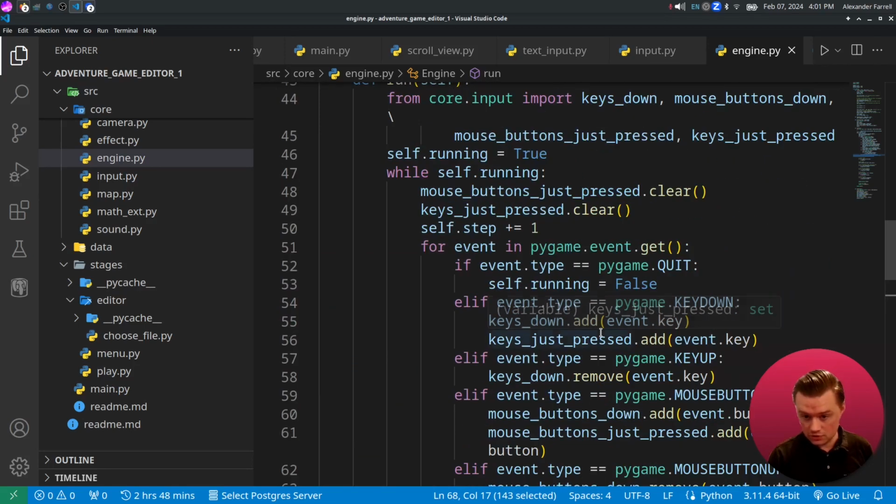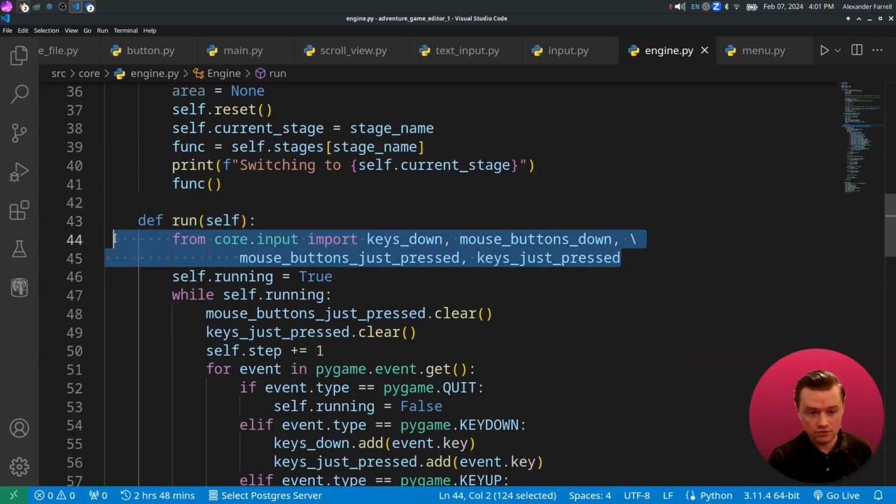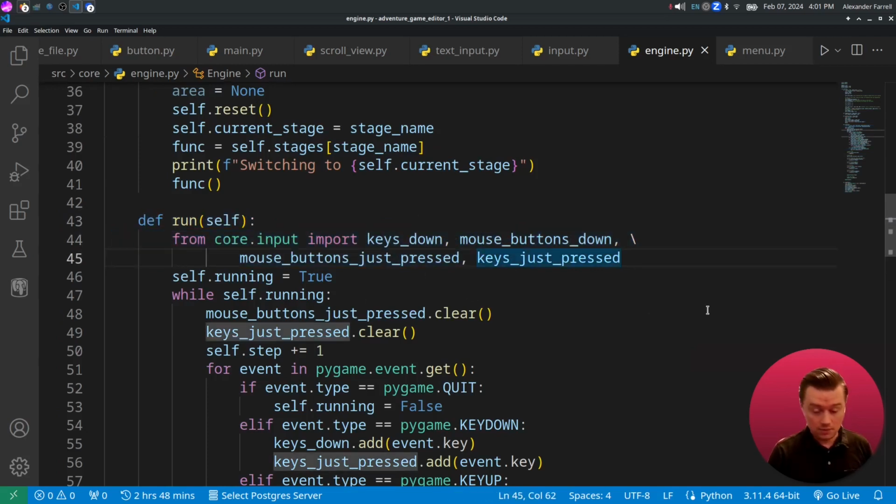Now, go up to the top. I'll make this a little bit smaller. Find where we're importing from core input right at the beginning of the run function. I'm going to do comma, and then I'm going to do a backslash like so.